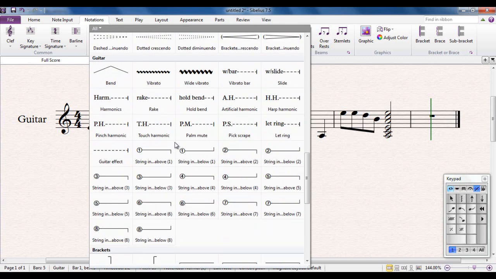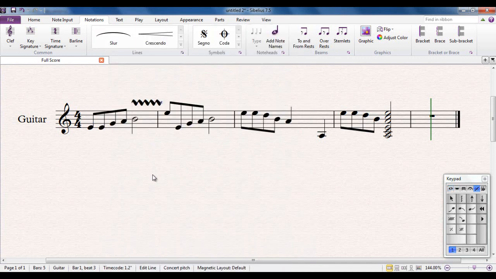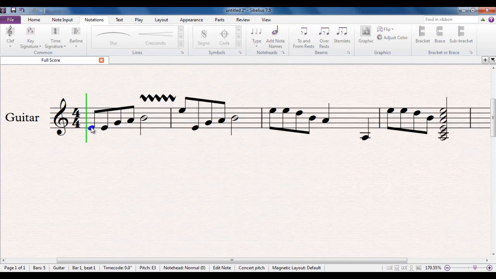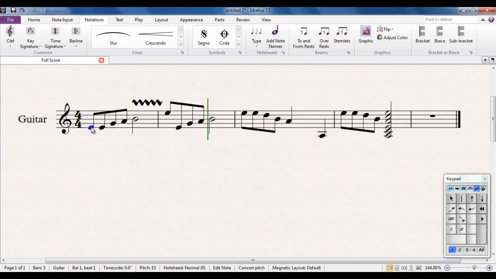One thing you have to be aware of is that some of these lines affect the playback, but some of them don't. So, for example, if I select this wide vibrato, it adds it to this note here. But when I play it back, it has no effect on the playback. So be aware of that. Some of the lines are to enhance the way the score looks, but some of them also enhance the way the score sounds.